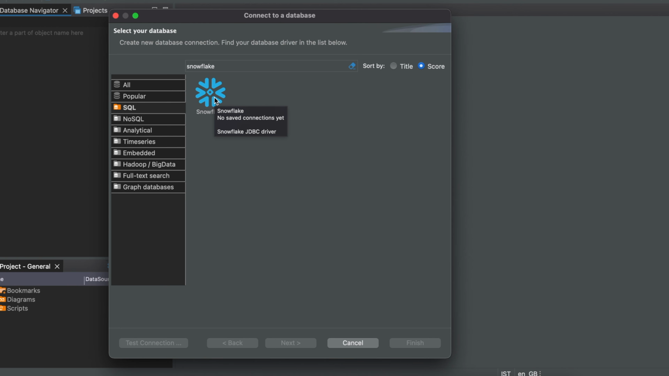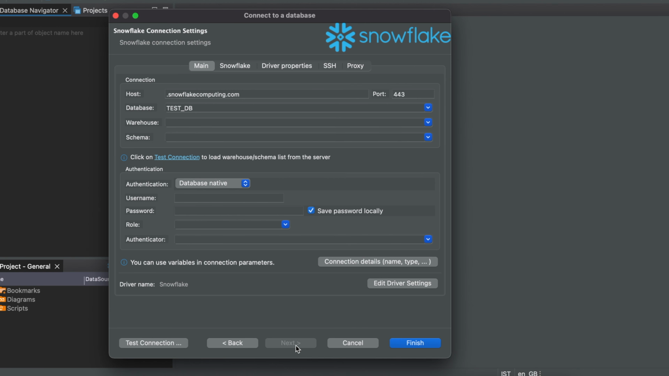When DBeaver tries to interact with Snowflake, it needs a Snowflake JDBC driver. If the JDBC driver is not installed in your DBeaver, it will try to download the JDBC driver from the Snowflake website. I have selected that. Click on the next button. And here I am presented with this screen.